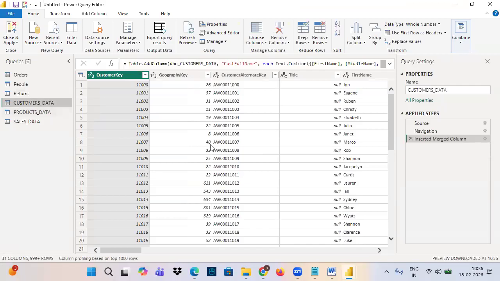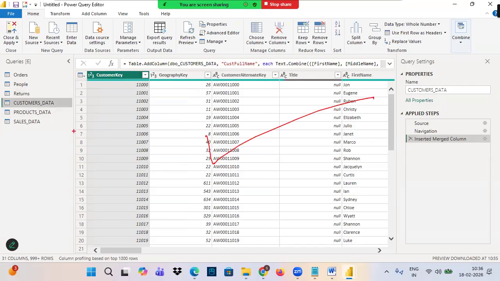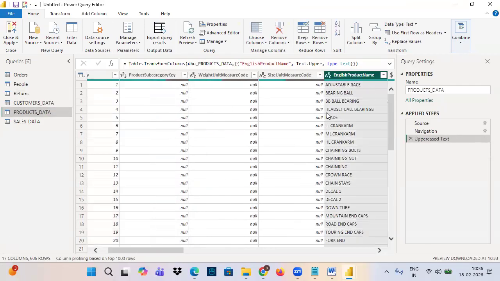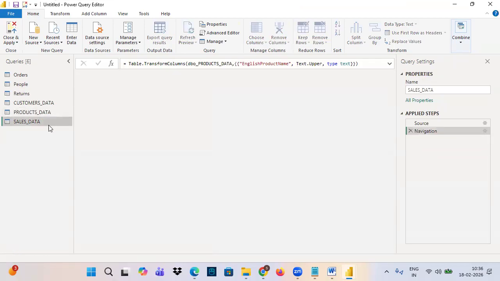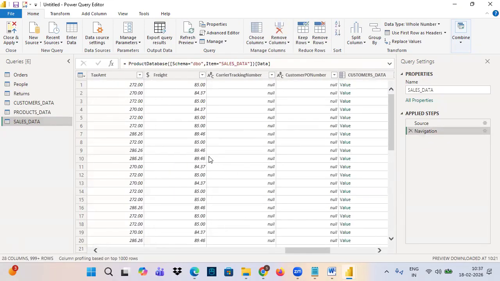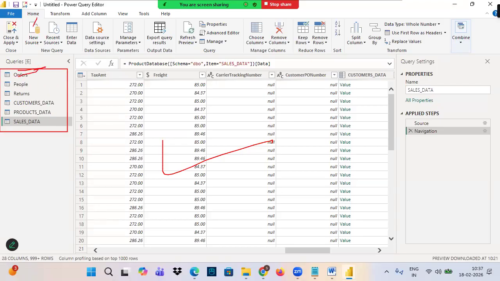Yes. Go to the customers table. The customers table has proper data. Go to the product table. The product table also has proper data. Go to the sales table. Imagine the sales table also has proper data. Now all my 6 tables have proper data. I extracted 6 tables. I clean the data, or transform the data, in all the 6 tables.